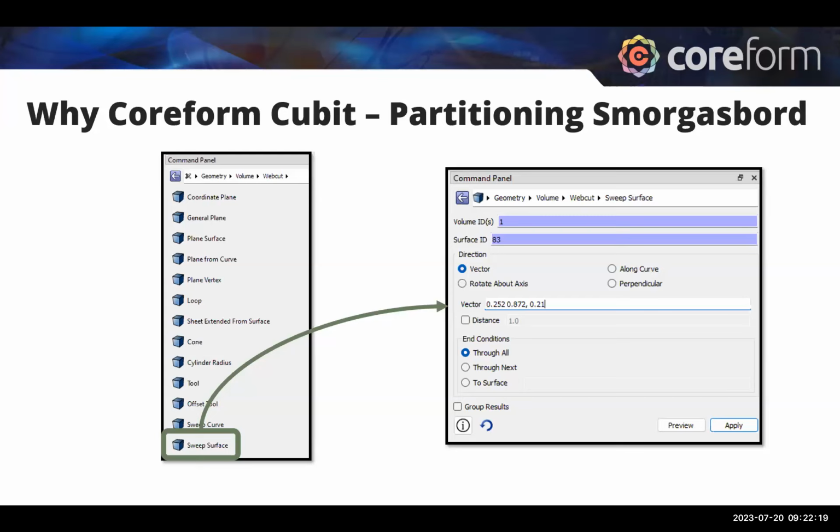Again, I can compute that vector, maybe using Qubit Python to find the angle of a curve or the direction of a curve that's in my model. I could rotate about an axis. I can go a certain distance. Do I want to go through everything, just through the next volume to a specific surface? Do I want to just easily go in the perpendicular direction? There are all of these different tools in here that, for all of these different web cuts, explode them out into a number of additional types of web cuts. And it's that flexibility that gives Qubit a lot of its power.